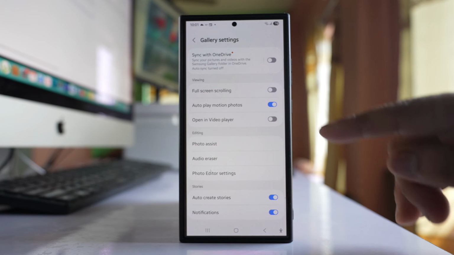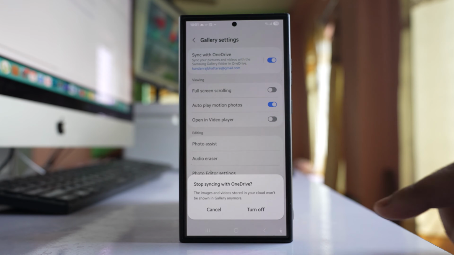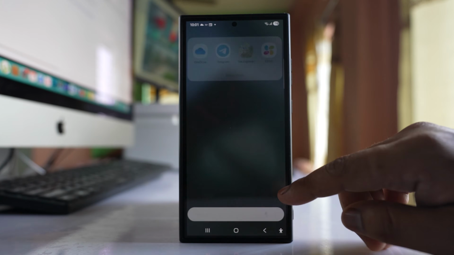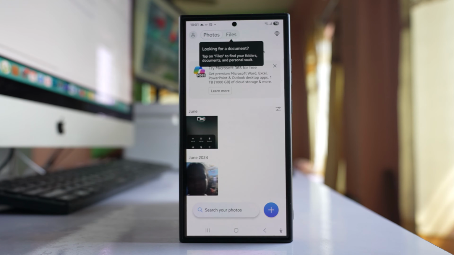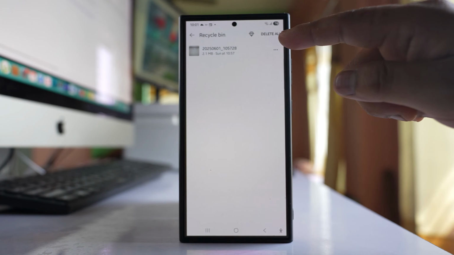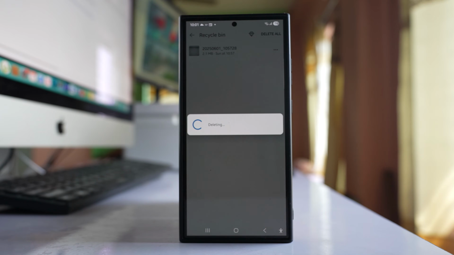to settings, and if I have synced my gallery with OneDrive, I will disable this option. After that one, I will look for the OneDrive application. Once the OneDrive app is open, I will tap on the profile photo here, go to recycle bin, and then I will delete all the photos that are inside the recycle bin of OneDrive.